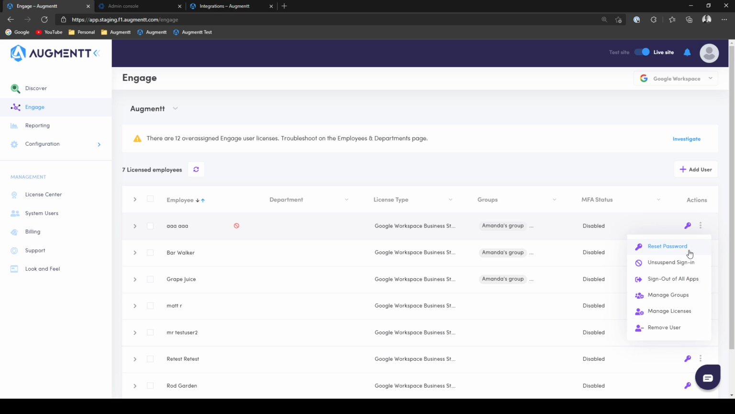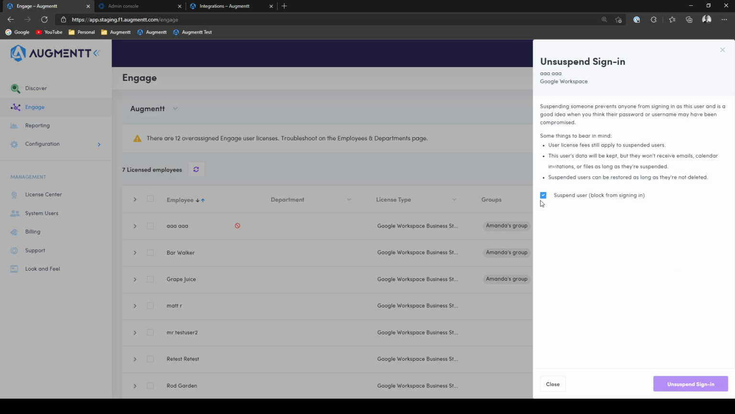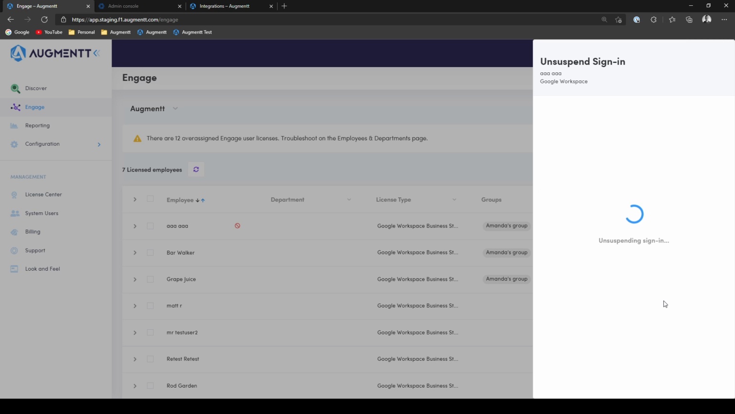The additional actions here, so unsuspend sign-in. This user is suspended at the time, and I can remove that suspension.